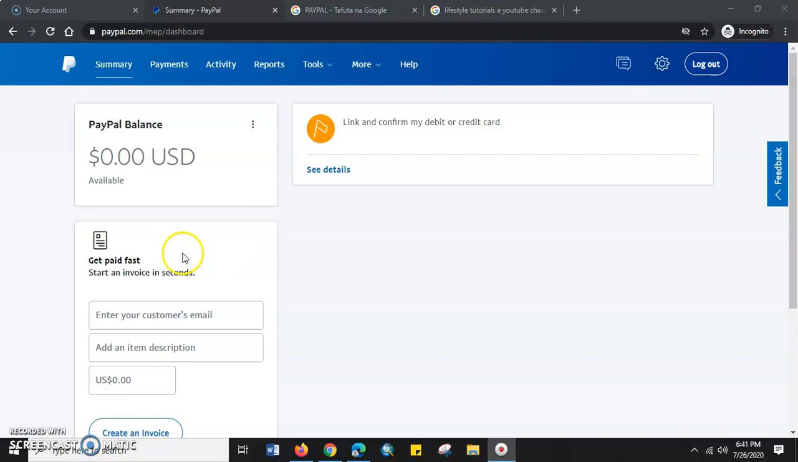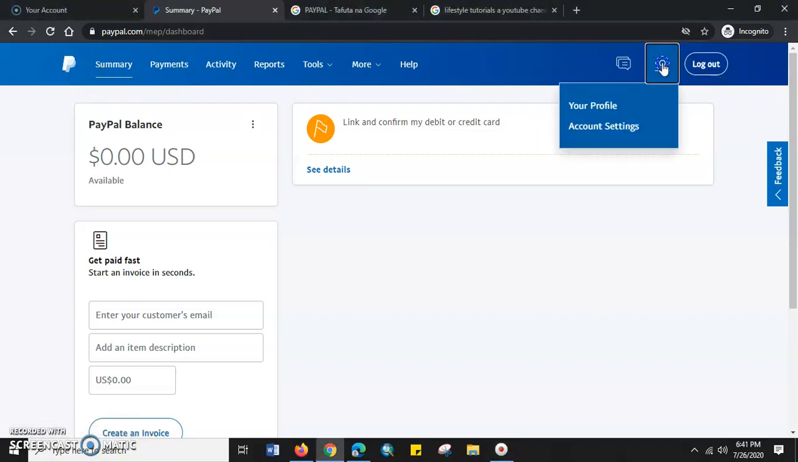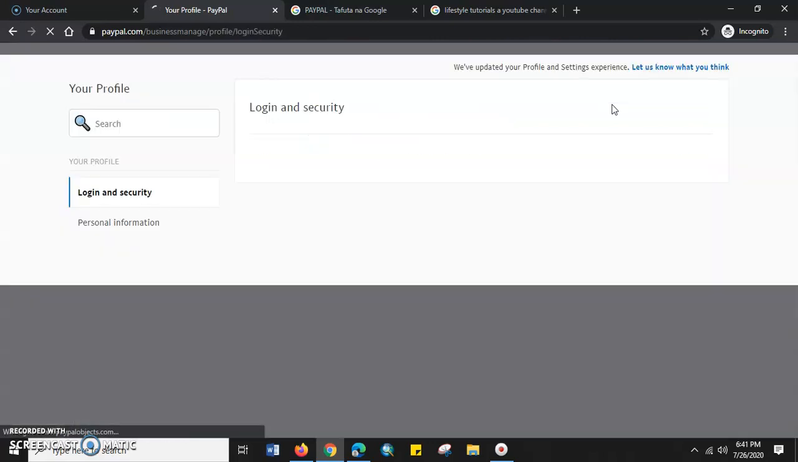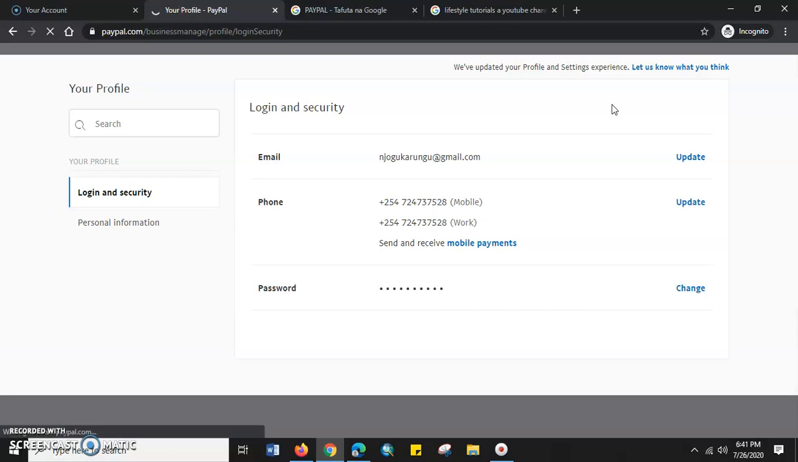In our tutorial today, we are going to focus on how to close a PayPal account. So the very first thing you need to do is log into your PayPal account. Then come to your profile, and come to your account settings.